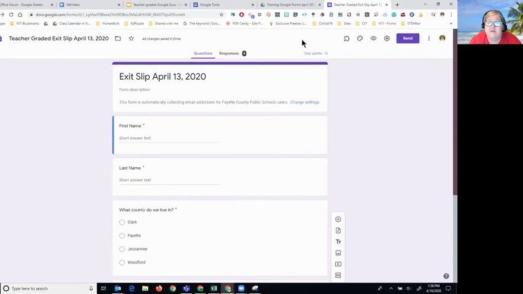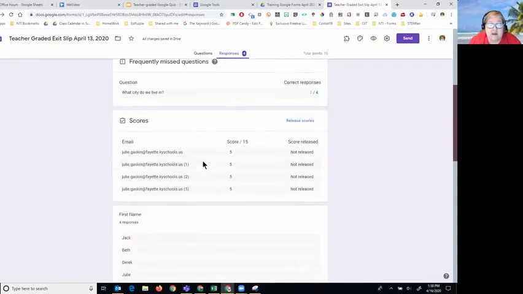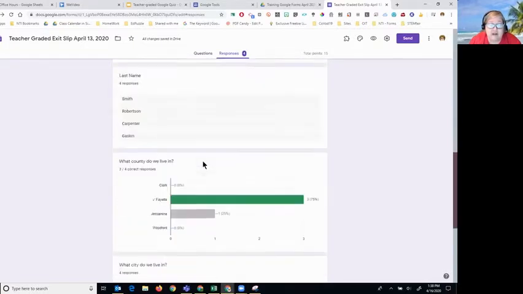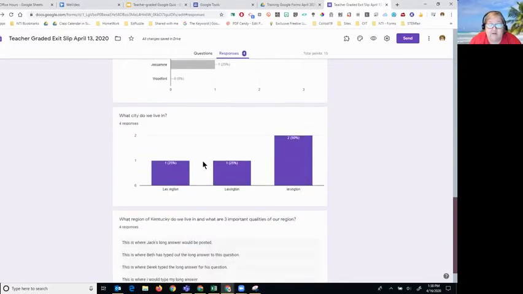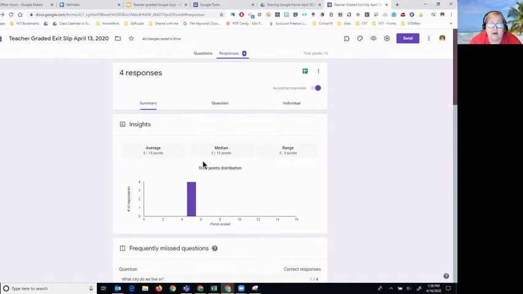So as the teacher coming back in on the teacher part, I can see that I have 4 responses because I answered it a few times before you all got here. If I click on responses, I can look at the summary, the question, or the individual, or I can look at the spreadsheet. So we'll do a little bit of both. The summary is mostly going to give me a graph sometimes, if it can graph the answers, so I can see what the responses are that way.